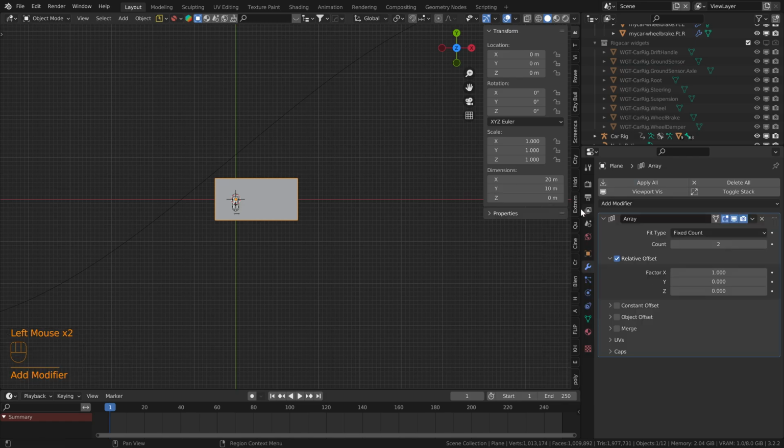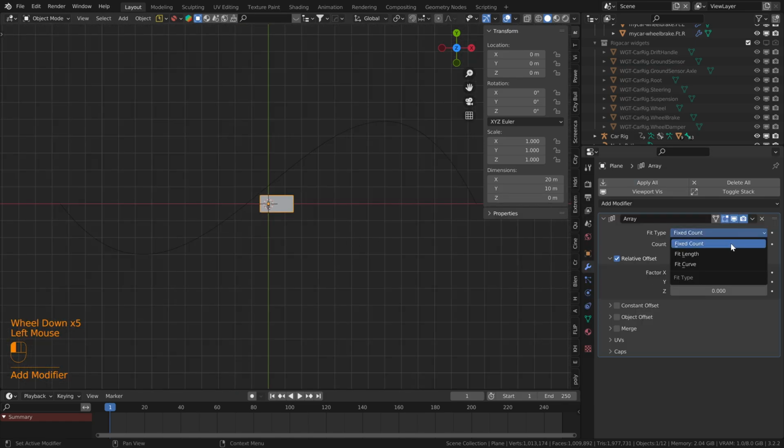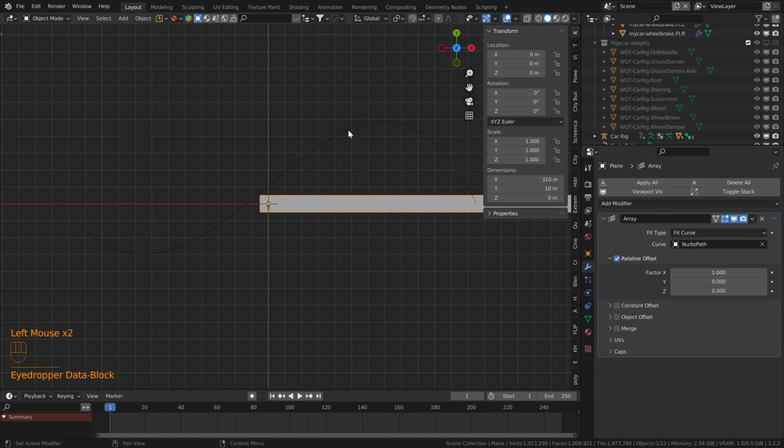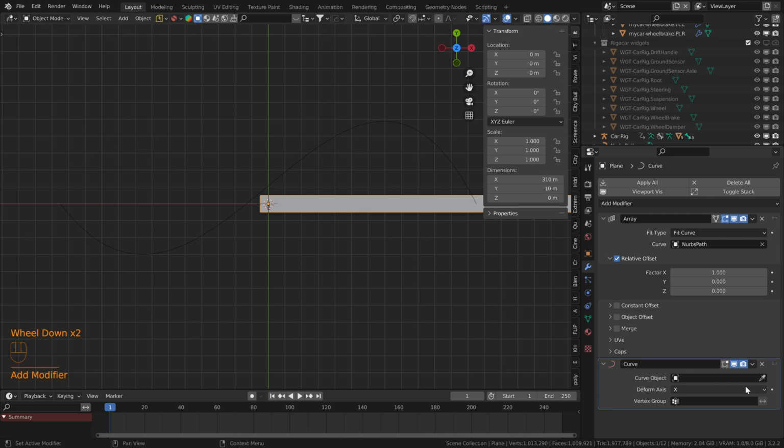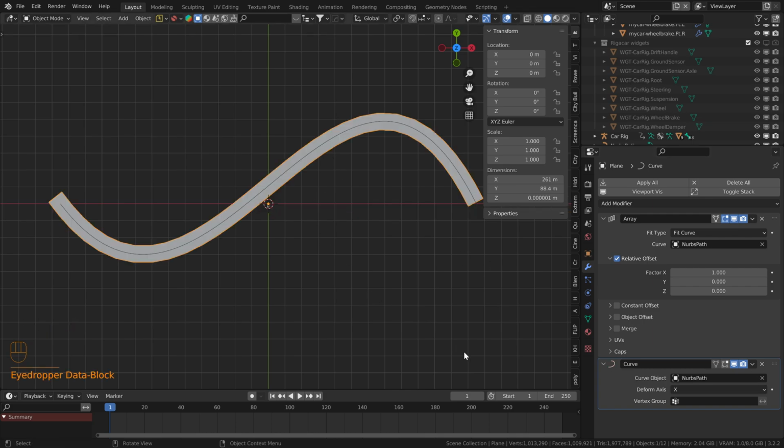In the Properties tab, under Modifiers, add an array modifier. Change the fit type to fit curve, and select the NURBS path as the curve. Now add a curve modifier and select the NURBS path as the curve object and leave the deform axis as x-axis. There we go. The plane follows the NURBS path.